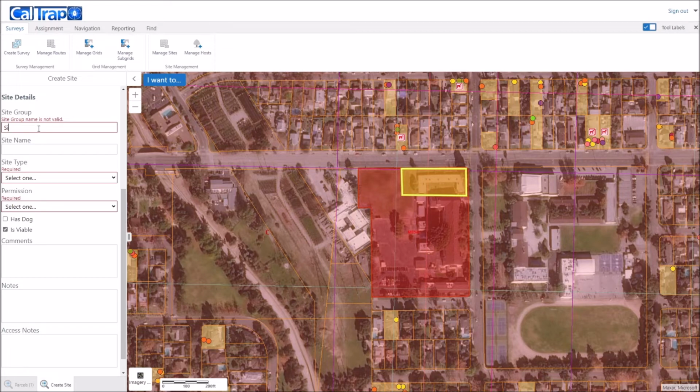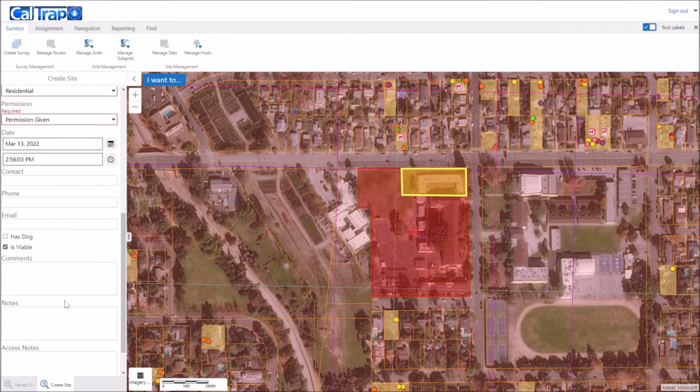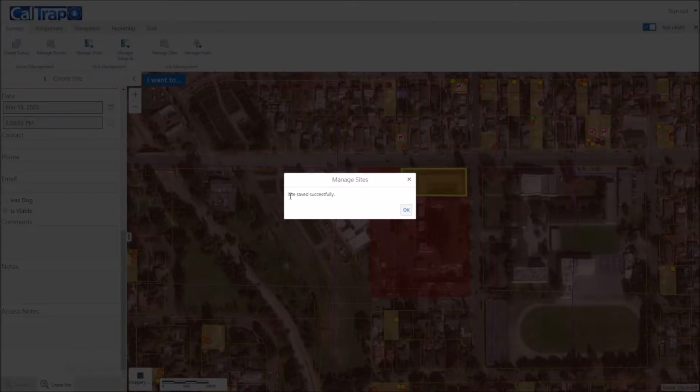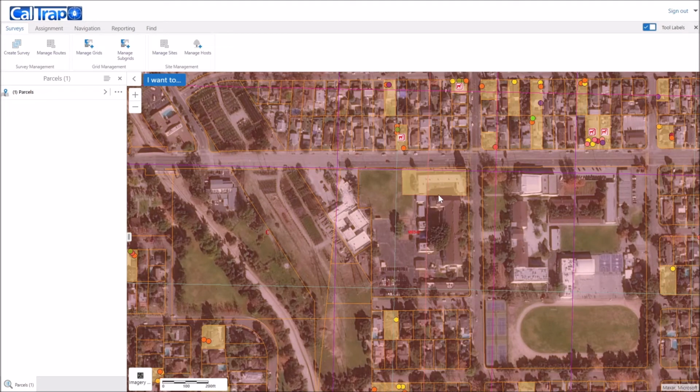Okay, so I'm just going to name it as this, and I'm going to call this Unit 1. Fill out the site type. This looks residential. Permission, go ahead, given, and go from there. A trap is marked as viable if there is a host tree that we will be putting onto that site. We'll go over that in a little bit. Go ahead and click Save. Site saved successfully. Okay. So now what you have created is a single site within a multi-site.